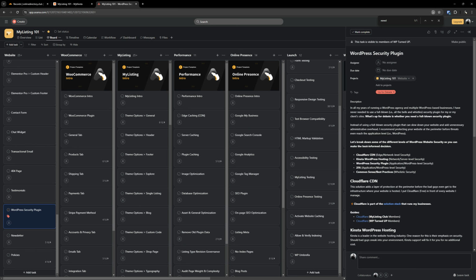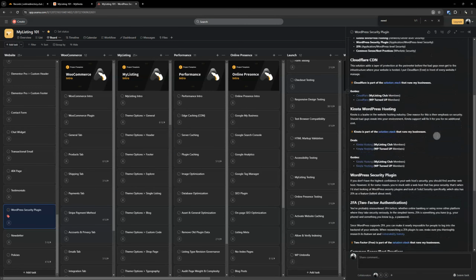I've never been hacked. I've never had a malware issue. None of my clients that have ever been on that stack of Kinsta and Cloudflare have ever had an issue. If there is an issue, Kinsta will clean up any malware for free. That's another really cool feature of Kinsta. So because of those elements, a security plugin is not needed in my mind.